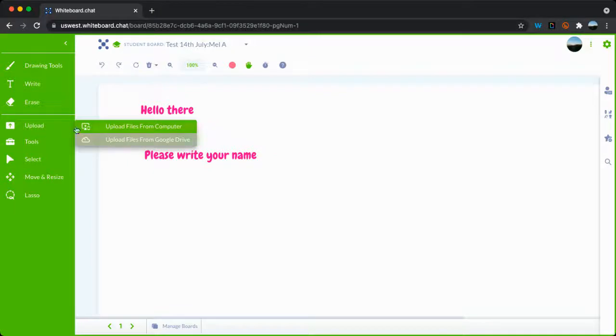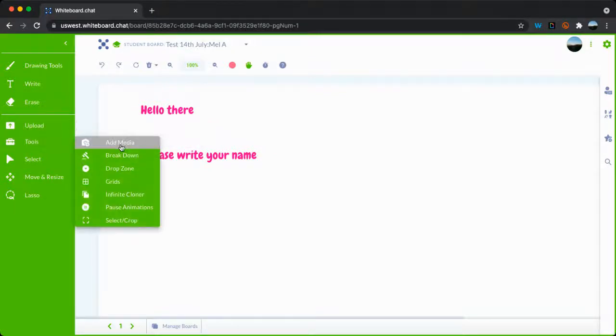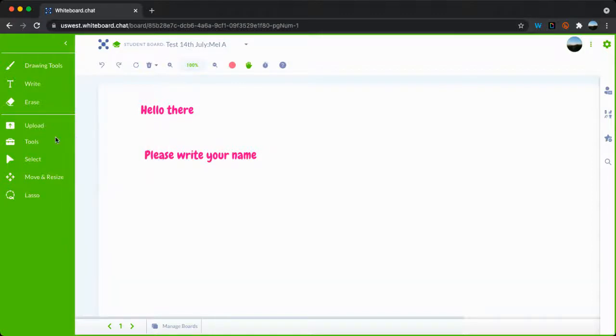On the left-hand side, you have your drawing tools, the writing tools, erasing, uploading if you want to upload files from your computer or Google Drive. You have a variety of tools. Now the availability of these tools will change depending on what your teacher sets. Right now everything is open, so you have access to all of these different tools here.